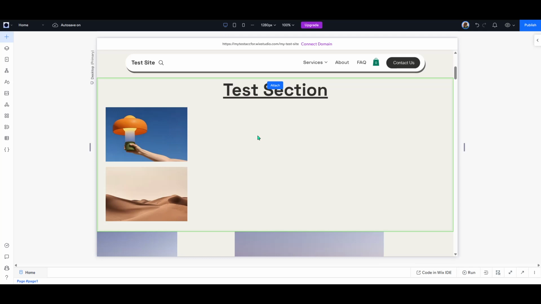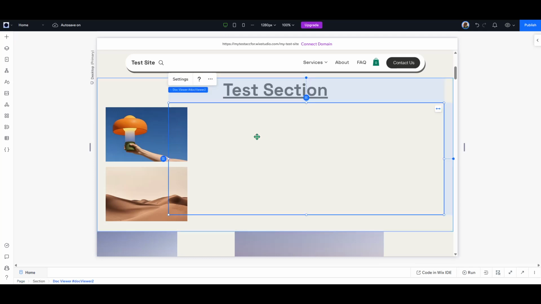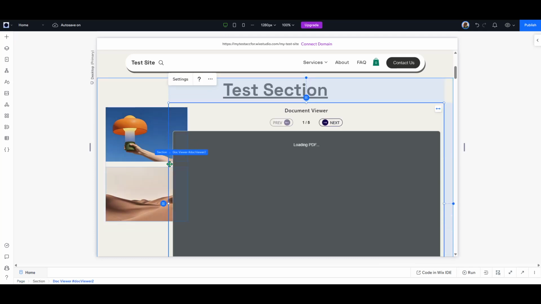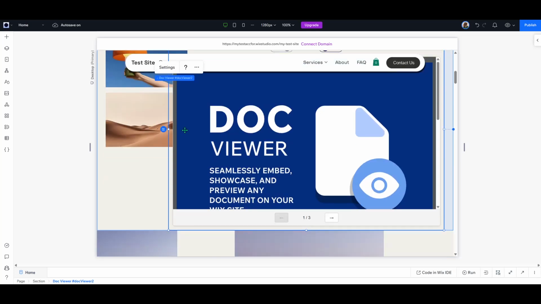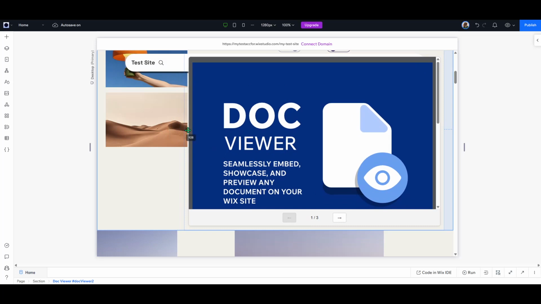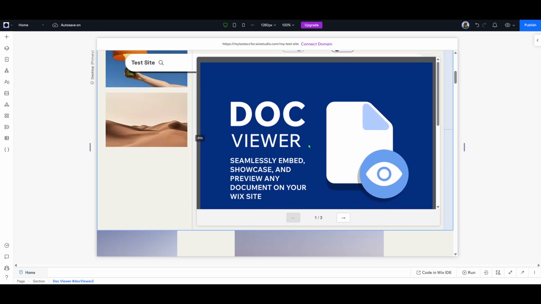As you move it around, alignment guides will help you position it neatly with your other content. You can resize it by grabbing the corners or edges so it fits the space you have in mind and is comfortable to read on both desktop and mobile layouts.